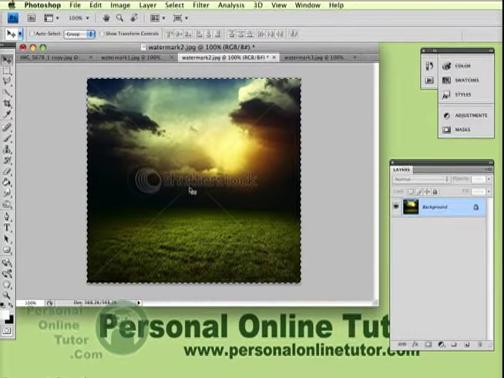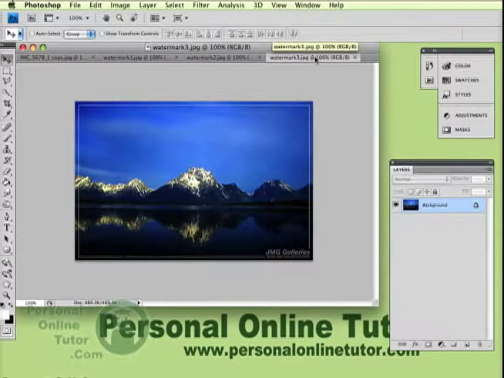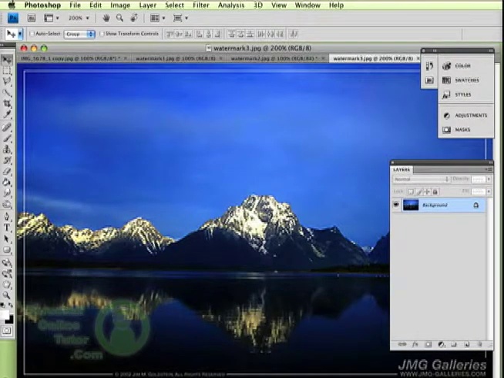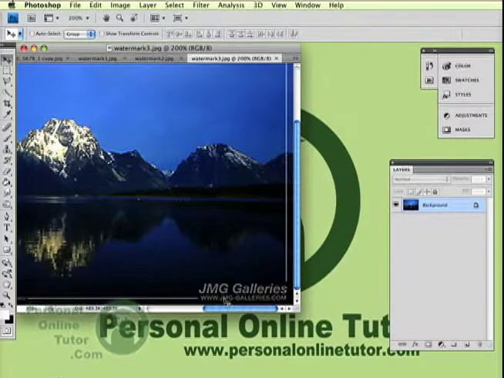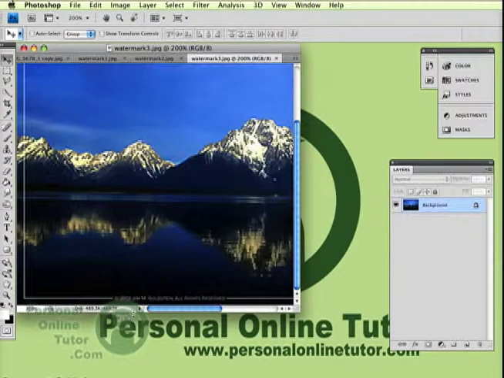Another time you might see a watermark is a lot of photographers and galleries will put a watermark, usually in the lower right hand corner. In this case you can see this photograph is owned or taken by JM Galleries, and so they put their watermark here at the bottom along with their email address and a copyright symbol.